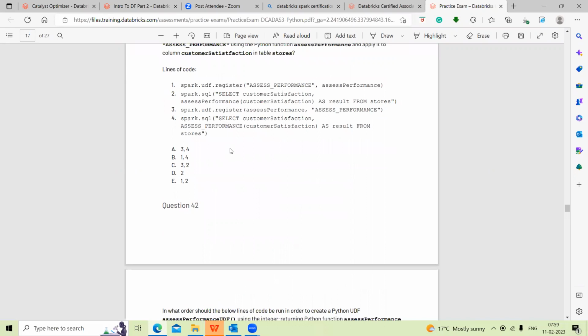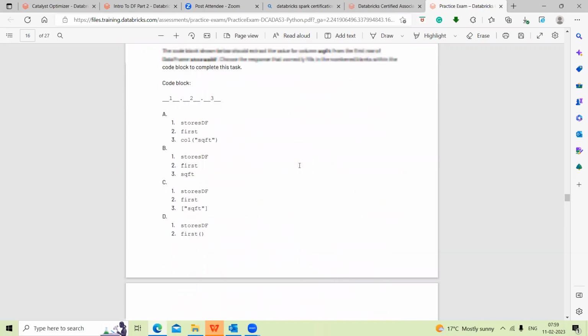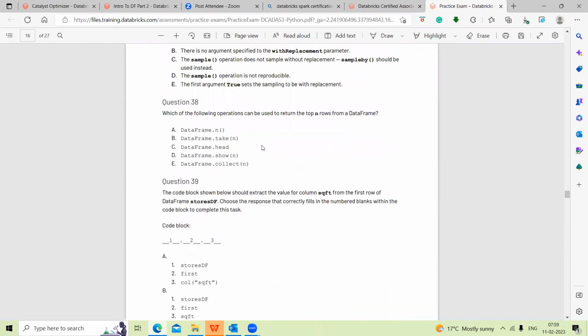Apart from that, I'm going to provide you another 120 questions. First, complete whatever you can here. See here, which of the following operations can be used to return top n rows from the data frame? Top n rows means what we need to use? It's not a data frame, it's rows from a data frame. Which one? D, I guess.